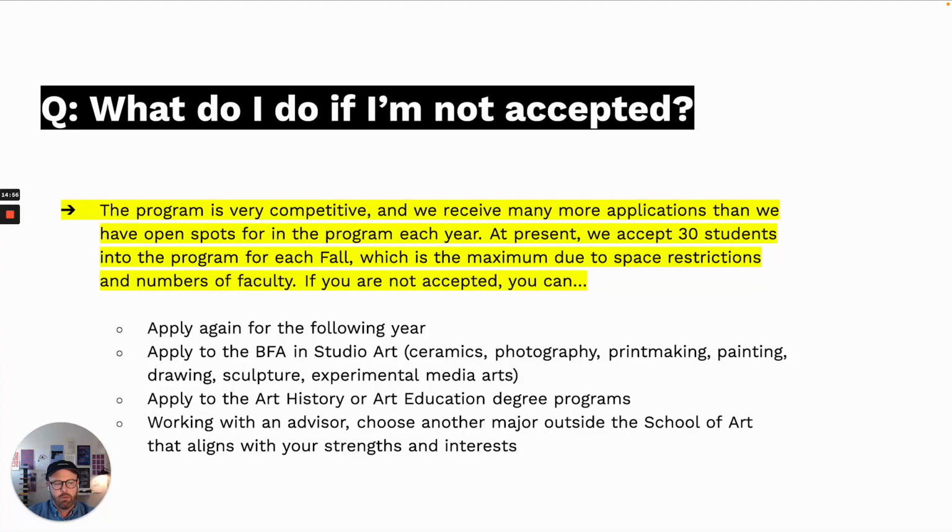And if you do that, we really ask that you work hard and show an effort by revisiting work, reaching out to faculty for advice, and continuing to learn about the graphic design discipline. You can also apply to the BFA in studio art. There are great programs like ceramics, photography, printmaking, painting, drawing, sculpture, and experimental media arts. You can apply to the art history or art education degree programs, or work with an advisor to choose another major outside of the School of Art. So you have a lot of different opportunities there.